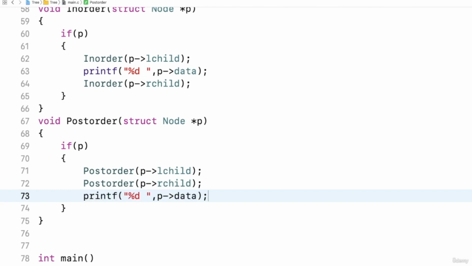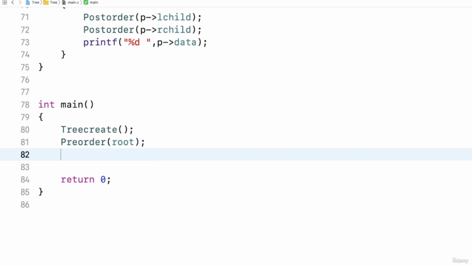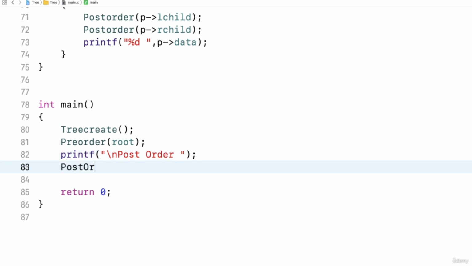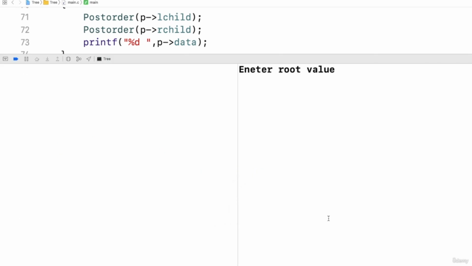Now at the end I should print the value. After pre-order I'll give a new line and then print post order, new line, then this is post order. I will call the function that is post order, O is small, passing root. Now let us run and check. I'll give only a few nodes.